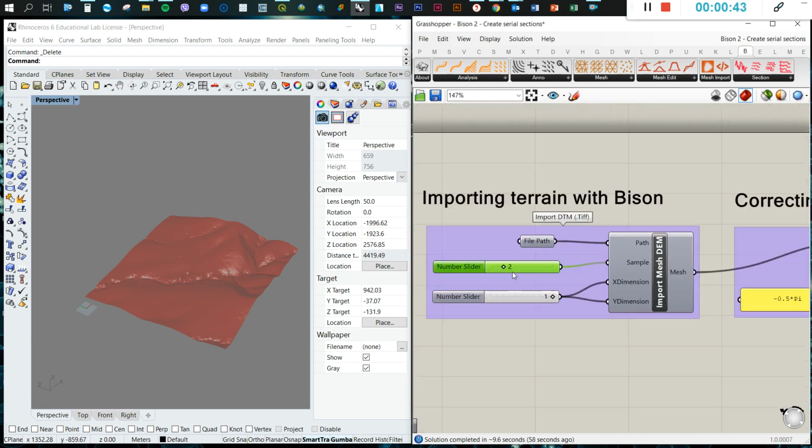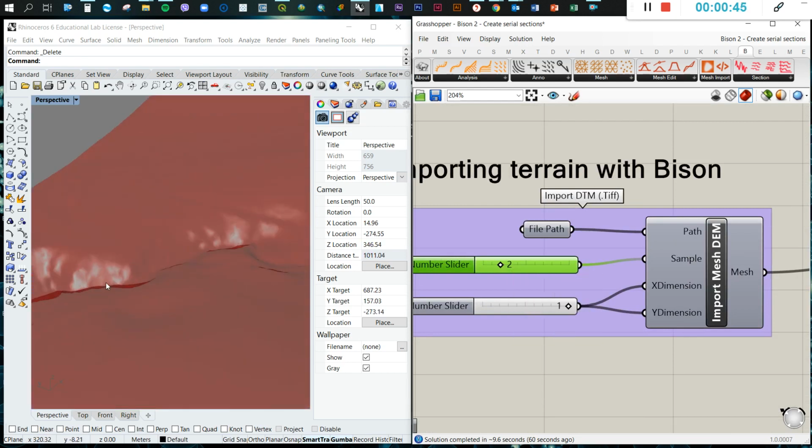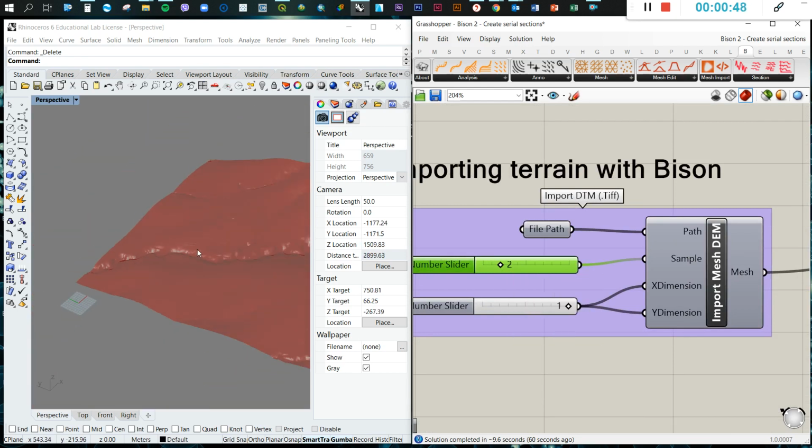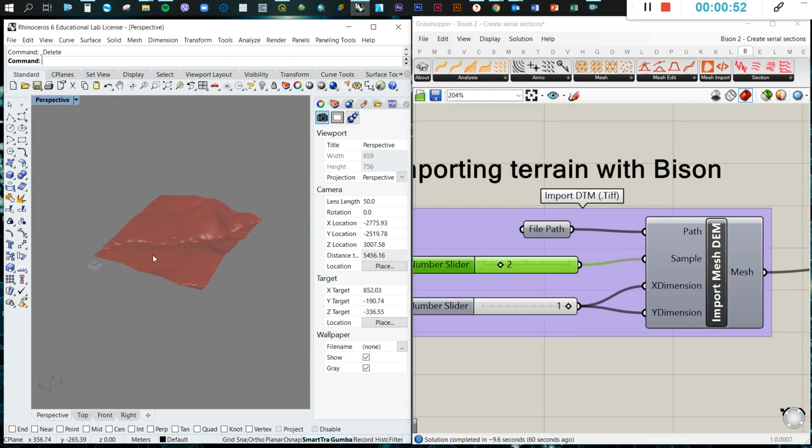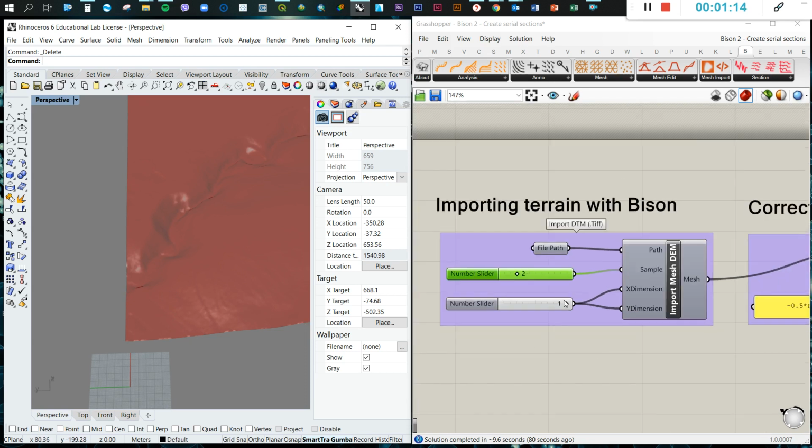So as I mentioned before, the sample represents how coarse or how smooth our detail will be, and how smooth our terrain will be. Meanwhile, the x and y dimension just represents the number of pixels that you will have in each dimension. So if you have a raster with a pixel value of 5 meters, and you put one, it will be 5 by 5. But if you put two, it will be 10 meters. So it has a multiplication effect that you need to be careful with.